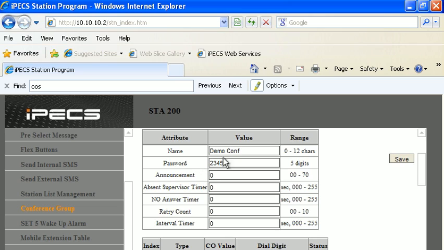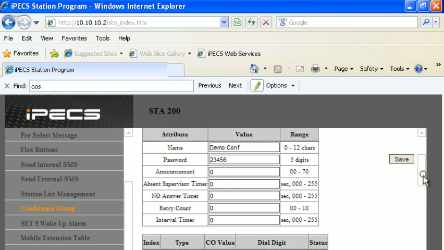Here we can name that, set a password. We can have an announcement play when the conference dials out to somebody. We can have a period of where the conference keeps going if the supervisor leaves, no answer if nobody answers, retry if nobody answers, and then the interval on the retry.